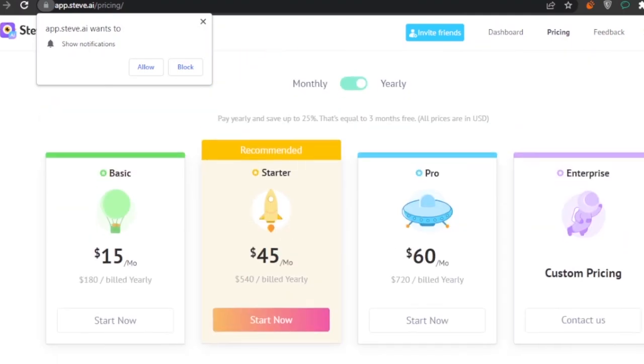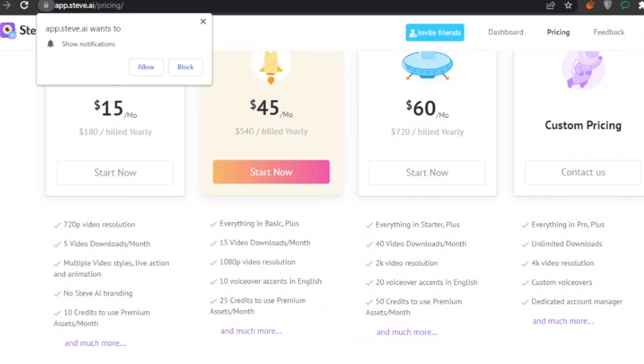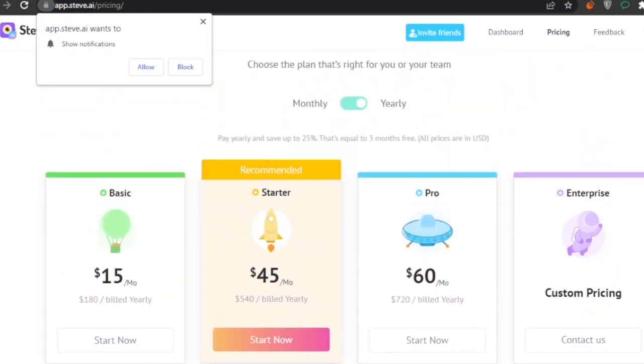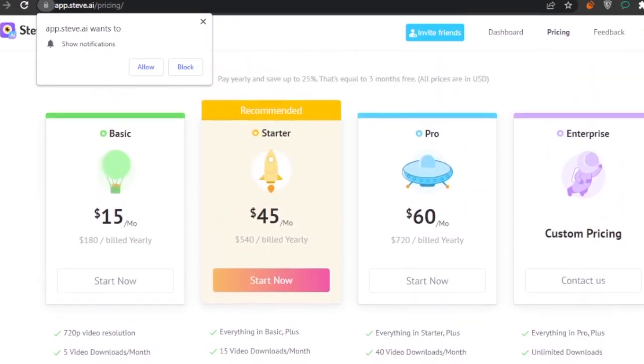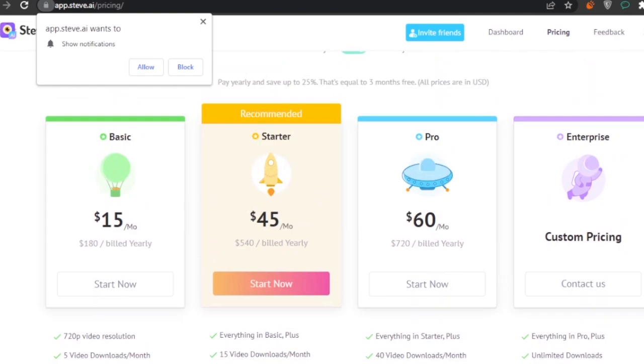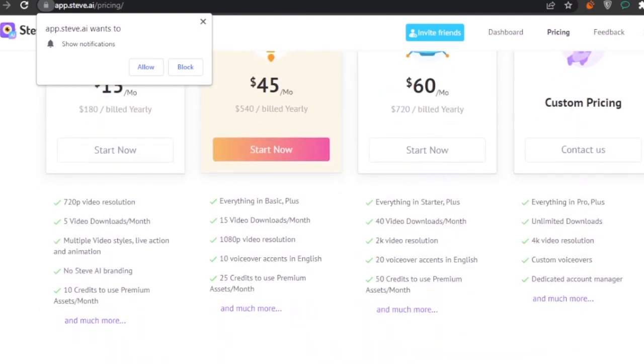Then you have a starter plan for $45, which is going to give you 15 video downloads per month, and the video resolution is going to be 1080 pixels. And you are going to get a plan for $60, which is the pro plan, and in here you're going to get 40 video downloads per month with 2K video resolution. And then there is custom pricing available for an enterprise version of Steve.ai, and here you are going to get a 4K video resolution and unlimited downloads.